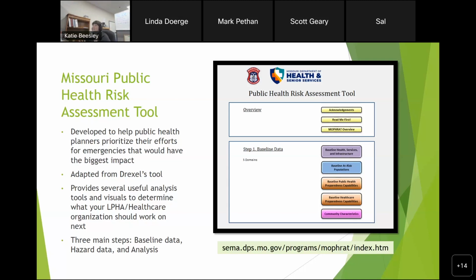The three main steps are the baseline data, which is going to be some very basic information about your community. Then you're going to go on to step two, some specific hazard data. And then step three, the analysis that it provides.